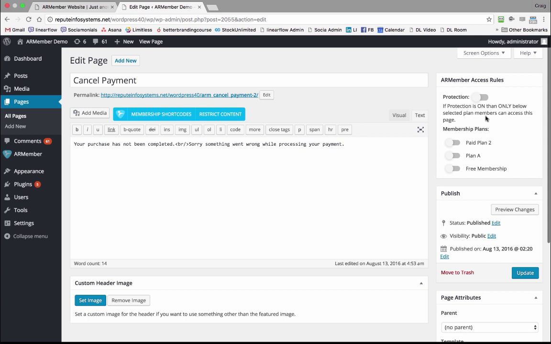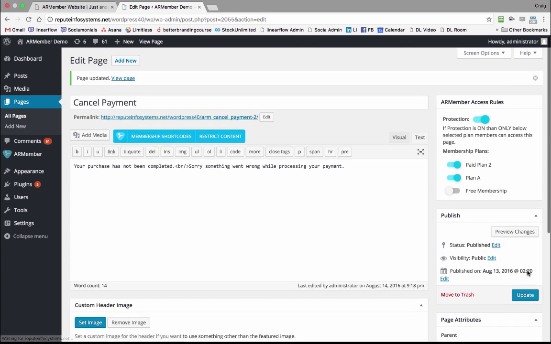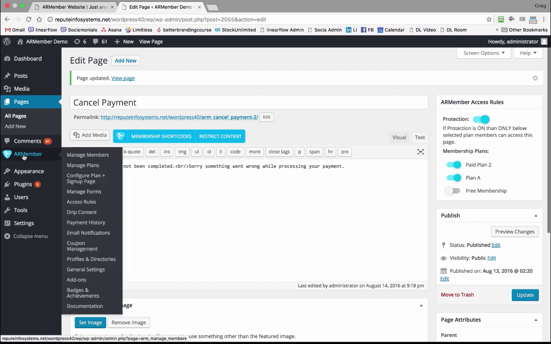Notice at the top right, as you're editing any page, any WordPress page, you can very quickly add protection to it. So I can add protection for Plan A only. Maybe I want to also add paid Plan 2. And when I update that, I've just applied those protection settings to this page without even having to go into the ARMember dashboard. So very simple to control things within the normal WordPress environment.